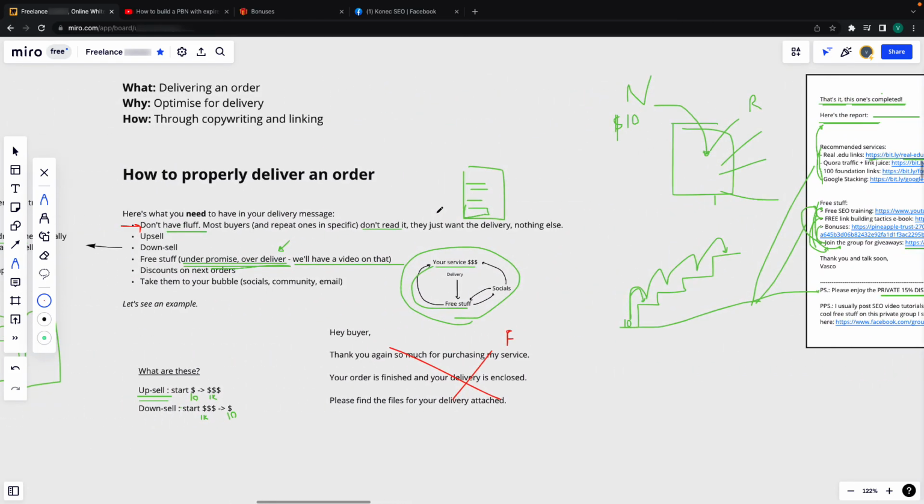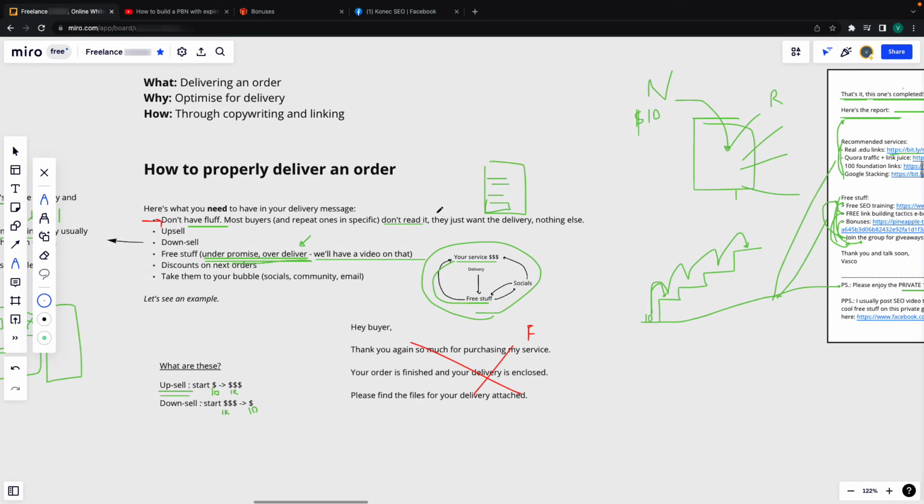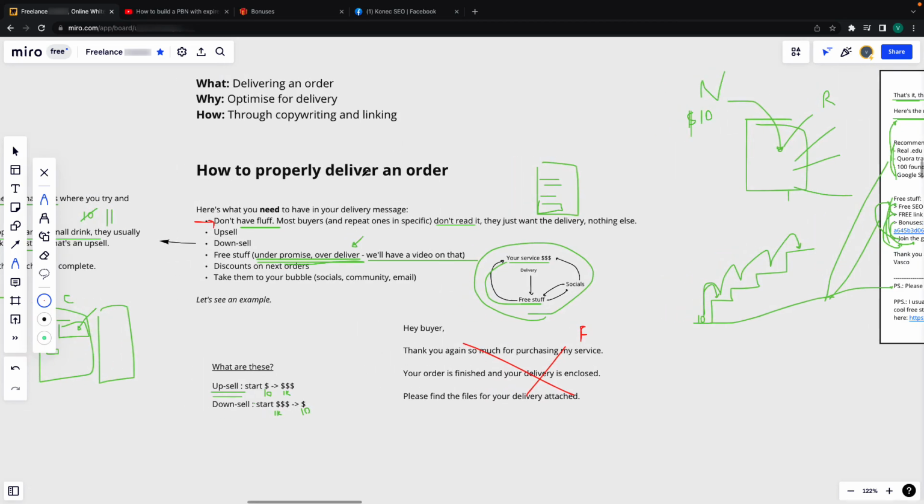So that's the power, and I hope I could translate this into words and explain to you properly the power and why you should focus on optimizing your delivery message, because it's really important. It does make a difference, and having one properly optimized will do wonders for you. So that's it in regards to delivering an order.